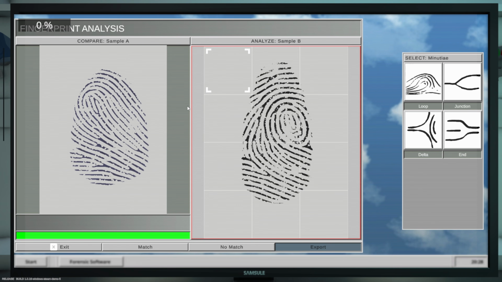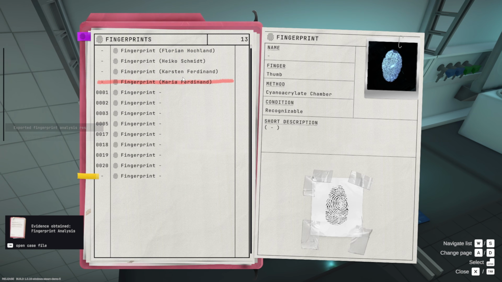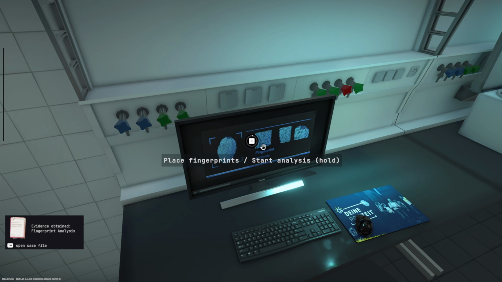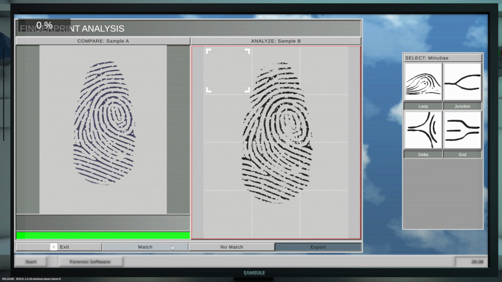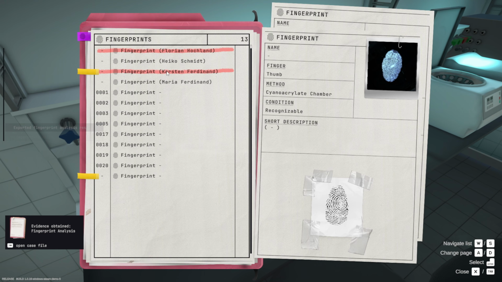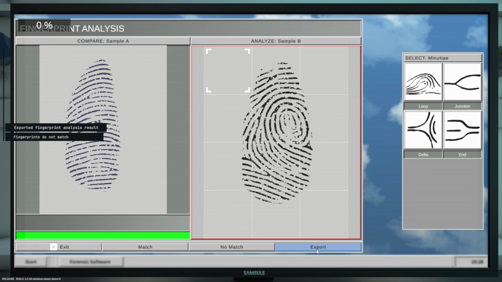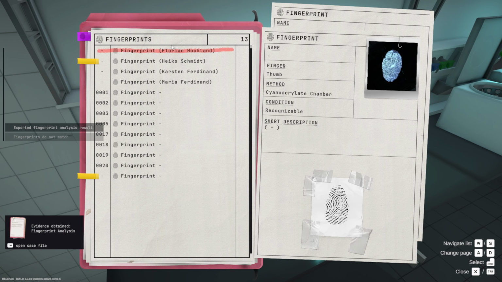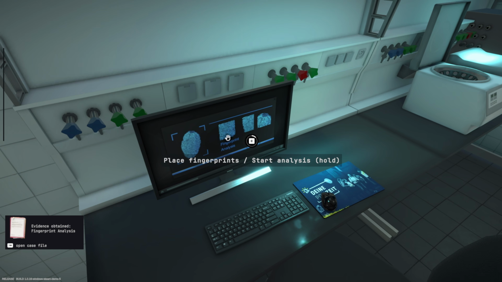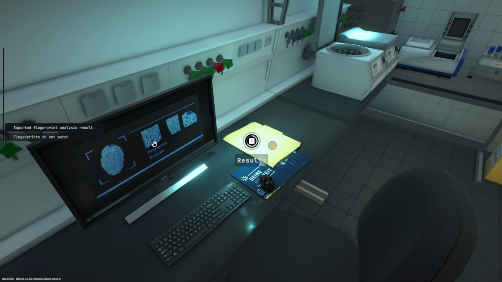Maria. No. Export. Is it Carsten's, I think? Yes. Match. Export. Again, I'm not really deciding the case. I'm just providing the evidence, which is nice. I don't want to have that on my conscience if I convict the wrong person. No match. Export that. Pick that up.